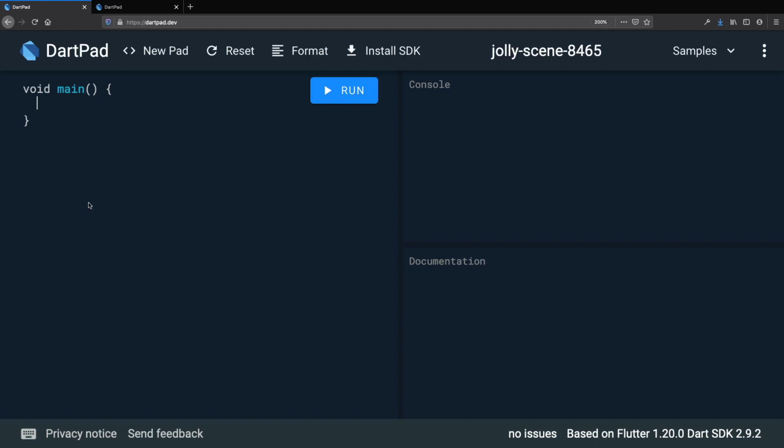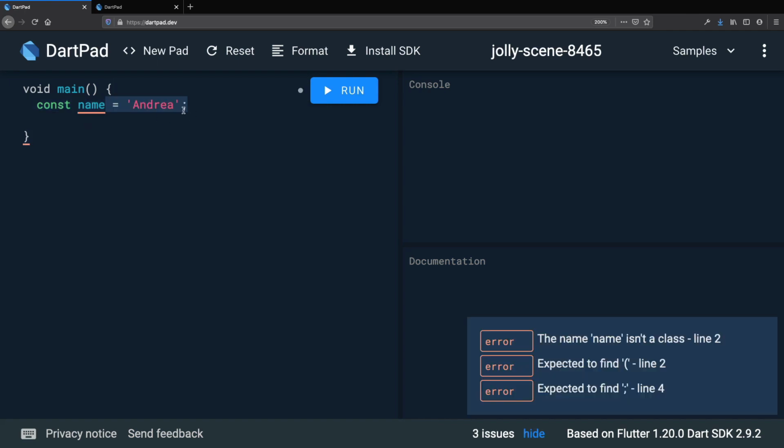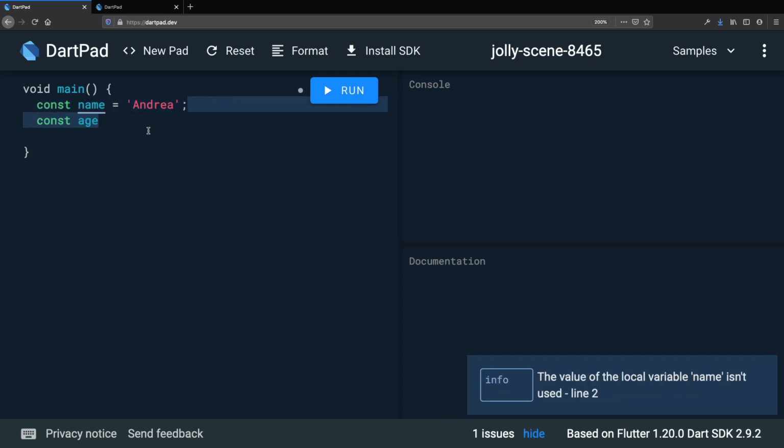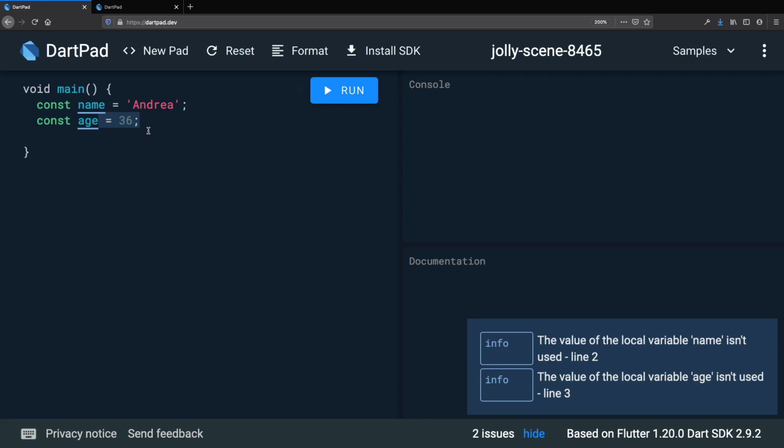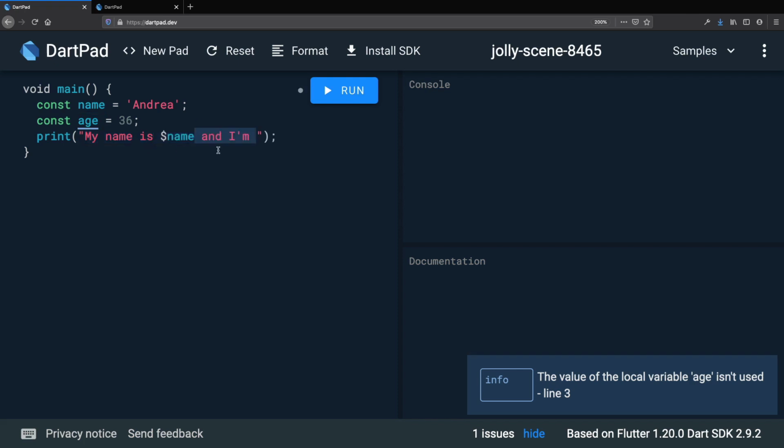In this lesson, we are going to learn about function arguments. To do that, let's start with a practical example. Over here, we can declare two variables that represent my name and age. So we can type const name equals Andrea, and then const age equals 36. And then we could add a print statement that says my name is $name, and I'm $age years old, like this.